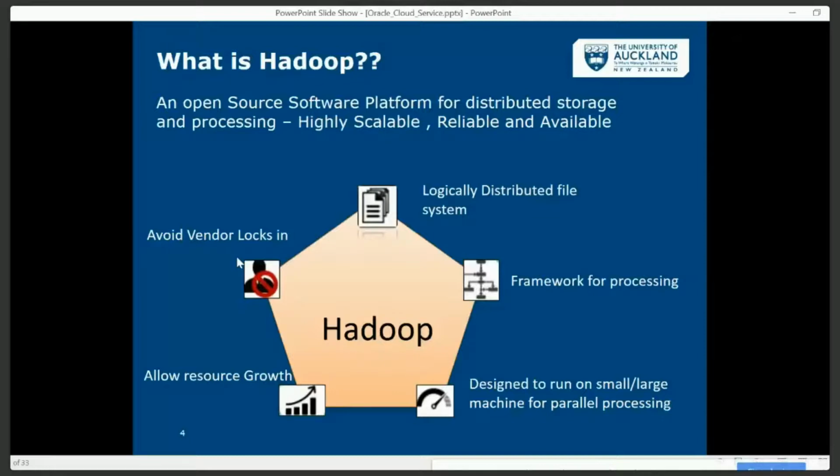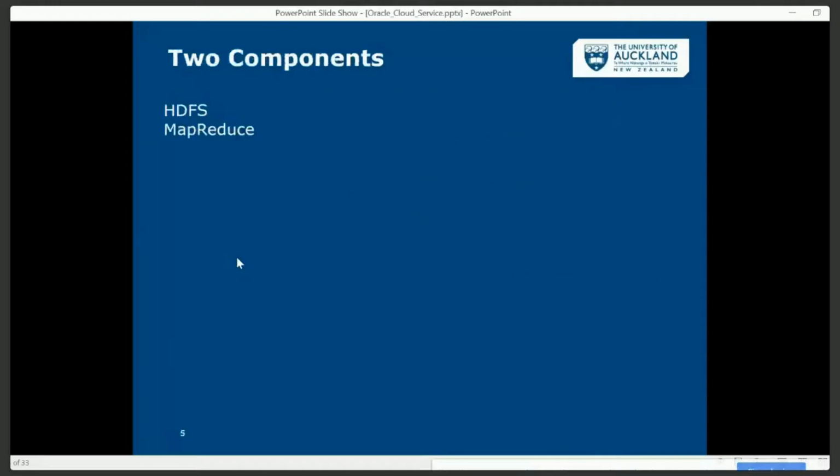Hadoop is nothing but an open source platform for distributed processing of large amounts of data across a cluster of computers with simple programming models. So there are two main parts in Hadoop: one is HDFS and the other is MapReduce.